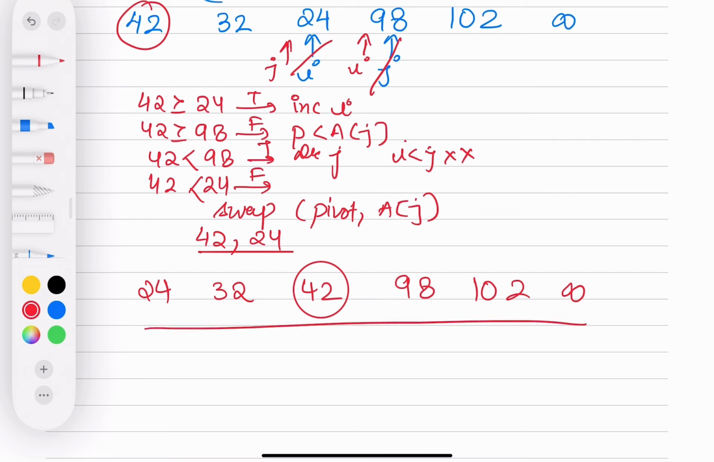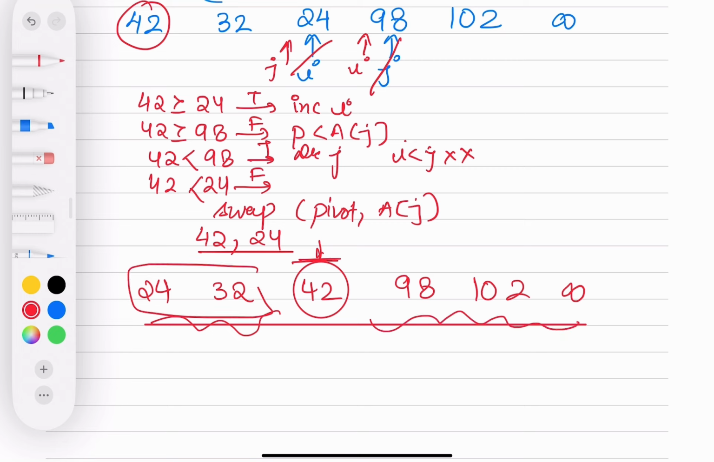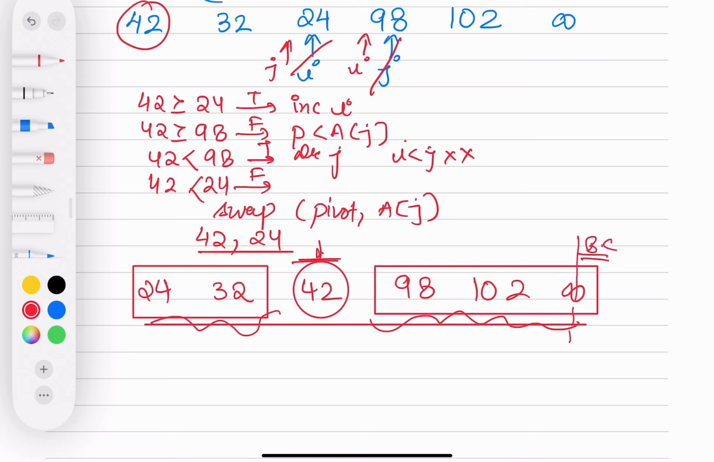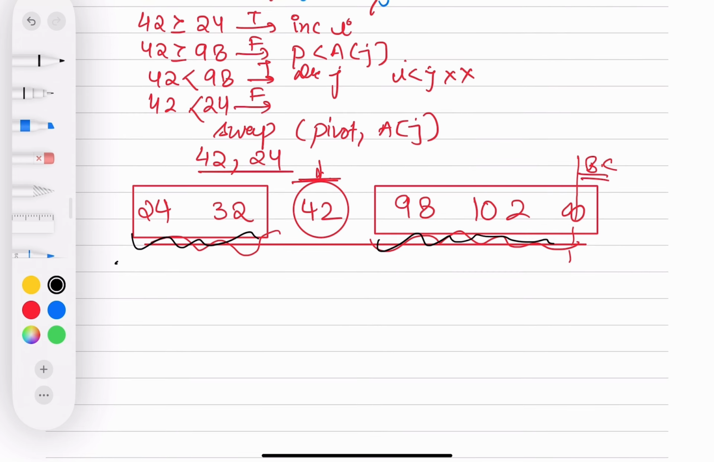So 42 is sorted. 42 is at the right position and it has divided the problem into two parts. Now we need to tackle 24 and 32, and we need to tackle 98 and 102. Infinity acts as a boundary condition. That is what partitioning is all about. Now we'll apply quicksort on these parts. And where do we have to stop? When we get a subarray of one element, because a subarray of one element is sorted.